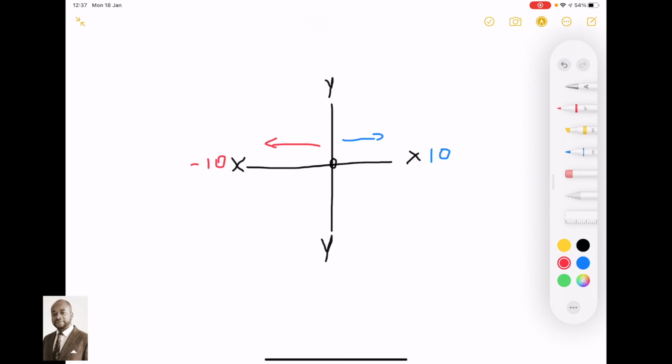Next, I'm going to get my character to move upwards, which is the positive, which changes the Y by 10. And then I'm going to get them to move downwards, which changes Y by minus 10. Now I'm going to apply these to Scratch, and I'll show you how they work to get my characters moving.